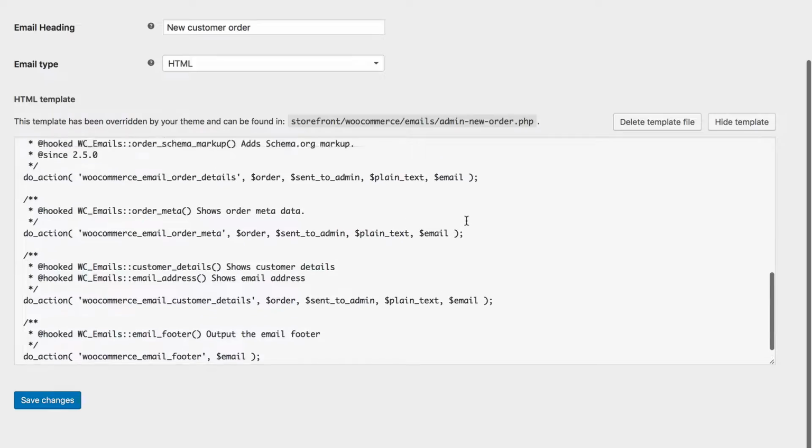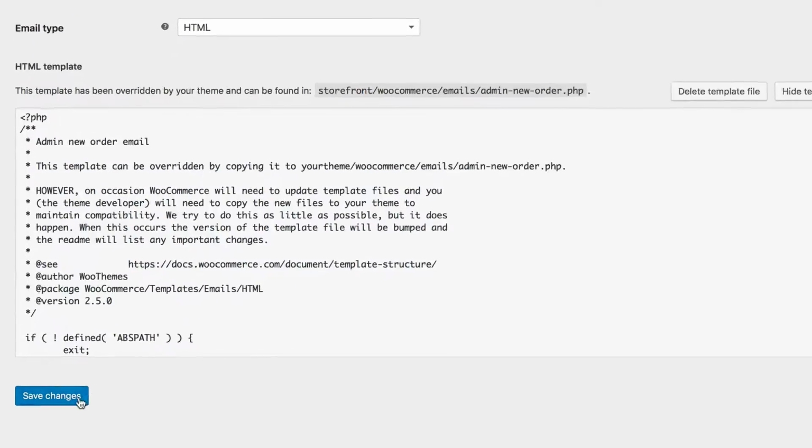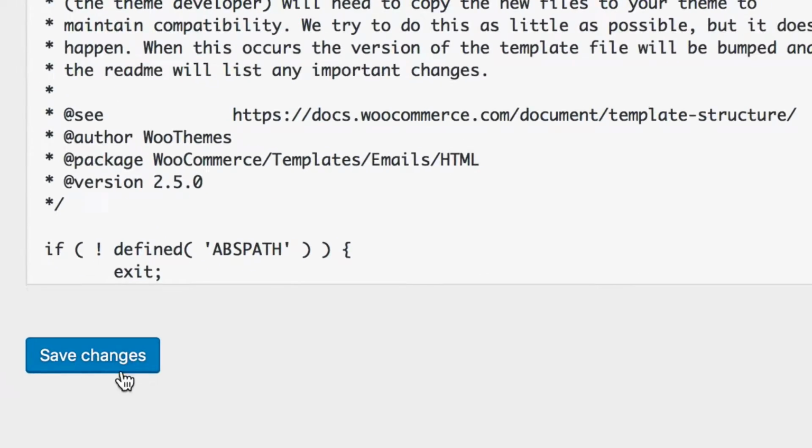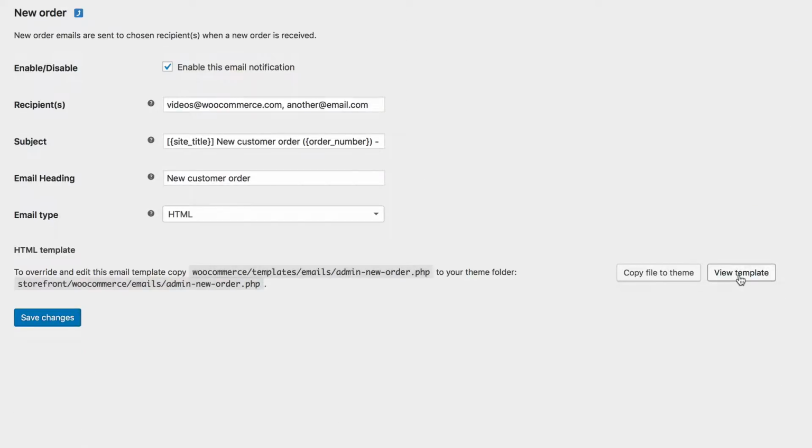We wouldn't recommend editing the template's code directly from here though. If you do edit the template from within WordPress, just be certain you have backups of these templates and select Save Changes once you've made your customizations. As mentioned earlier, the remaining emails have the fields we covered above. Enable or disable, set the recipient, subject, and so on. Once you've gone through each email's settings, you're all set.